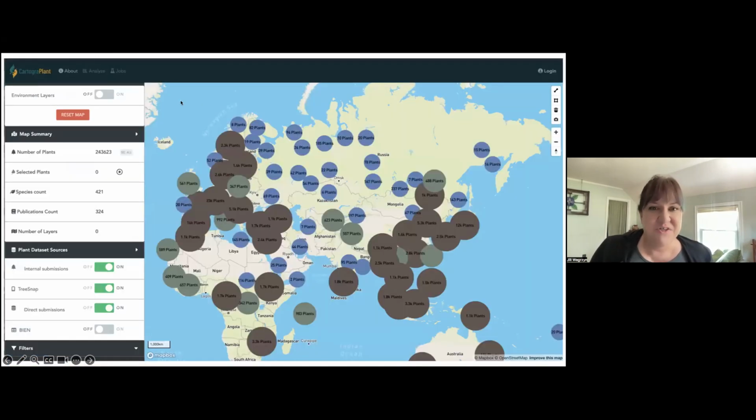Okay, so just to give you a view of when you're in CartograPlant, we talked about the ability to turn on and off those environmental layers. But I also wanted to highlight here that you have the ability to turn on and off these plant dataset sources that I just talked about. So you can turn off which things came in through biocuration, which things came in as direct submissions from scientists, which things are from mobile applications. And we also hold BeanPlants as well, I should mention here.